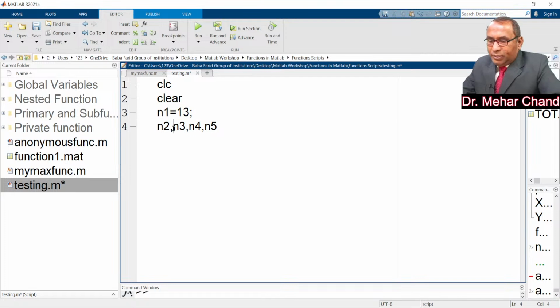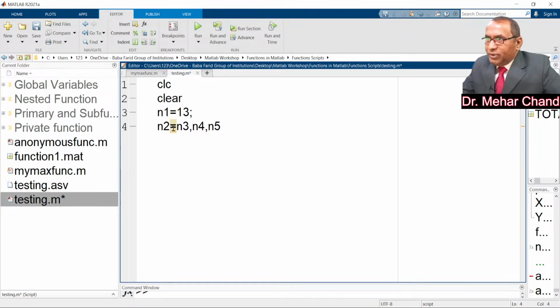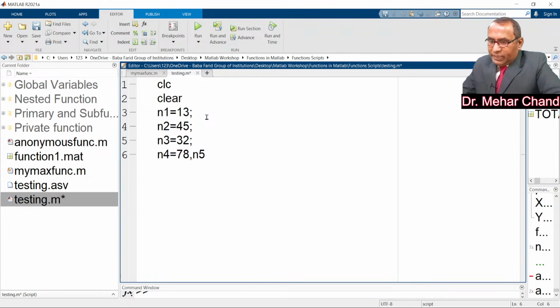Then we have the argument n2, and the value of n2 is, suppose, 45. Then I have the argument n3, and the value of n3 is 32. Then I have the argument n4. Suppose the value of n4 is 78. And then the value of n5 is, suppose, 52.